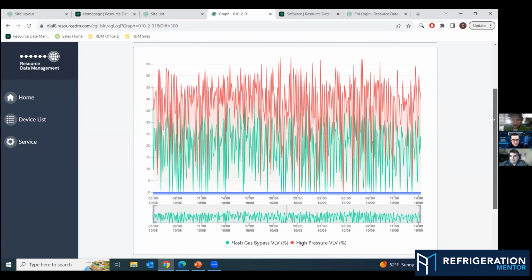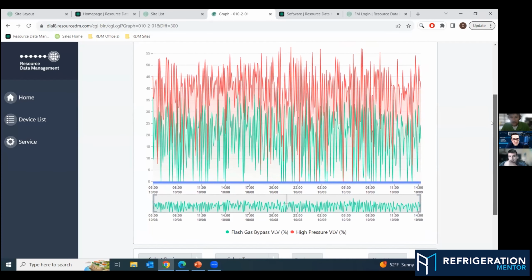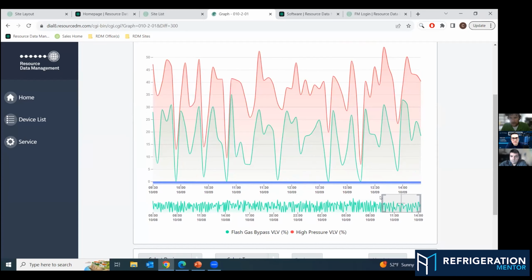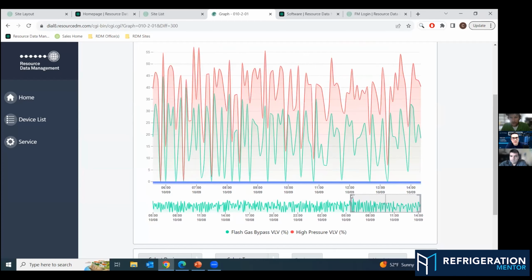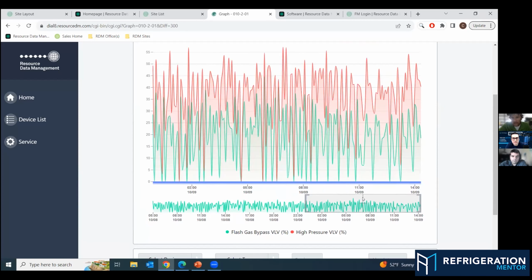Sorry, the valves. Yeah. So that valve's hunting a lot. It's not real steady. It's not real dialed in. Shrink it up just a little bit, Chris, down there. I don't care what time frame. I just want to show them that you can shrink this up and get a little bit closer view. So, yeah. See, we're hunting a lot on both. I mean, we're not real steady here.